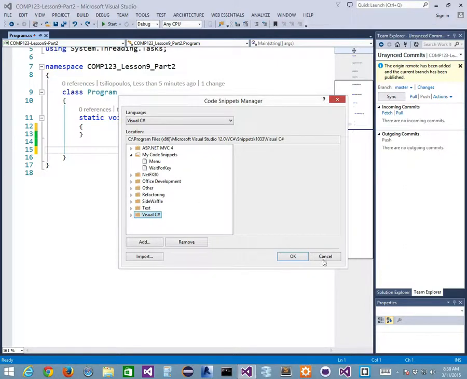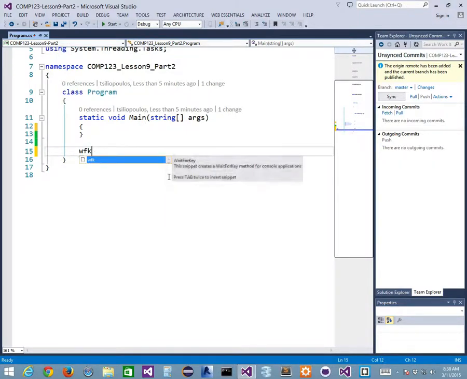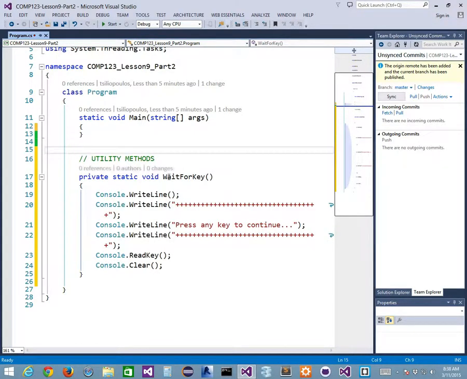So if I want to do wait for key, and I want to do this over and over again for us, right? If I type wait for key, and I double tap, and then boom, I got my utility method, right? That I can write, and it writes everything for me, right?